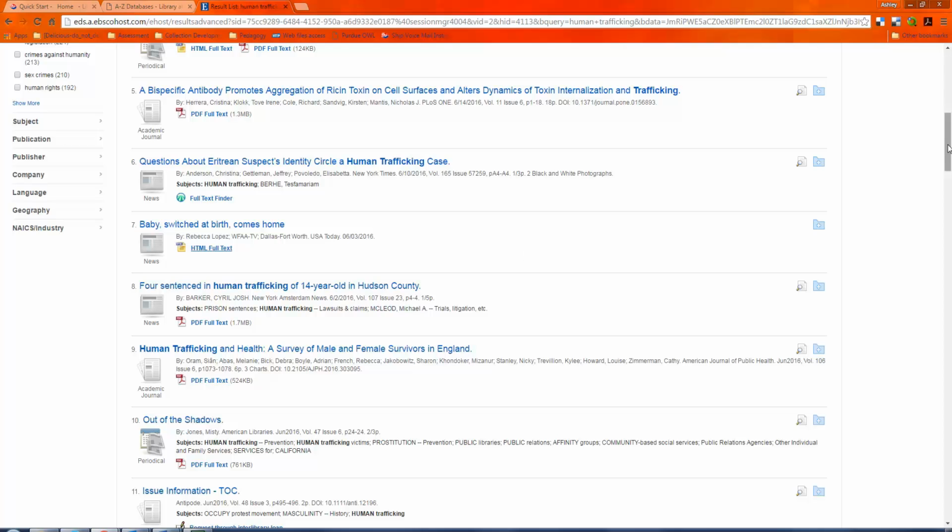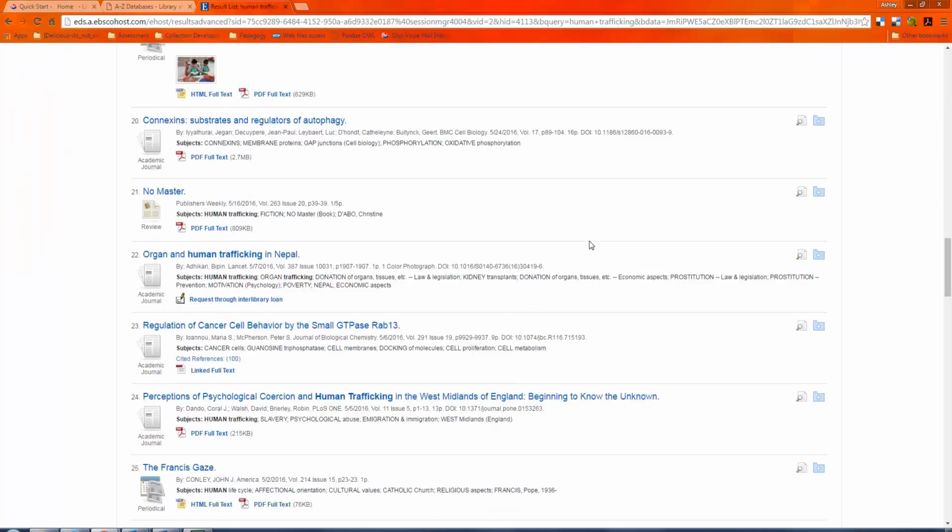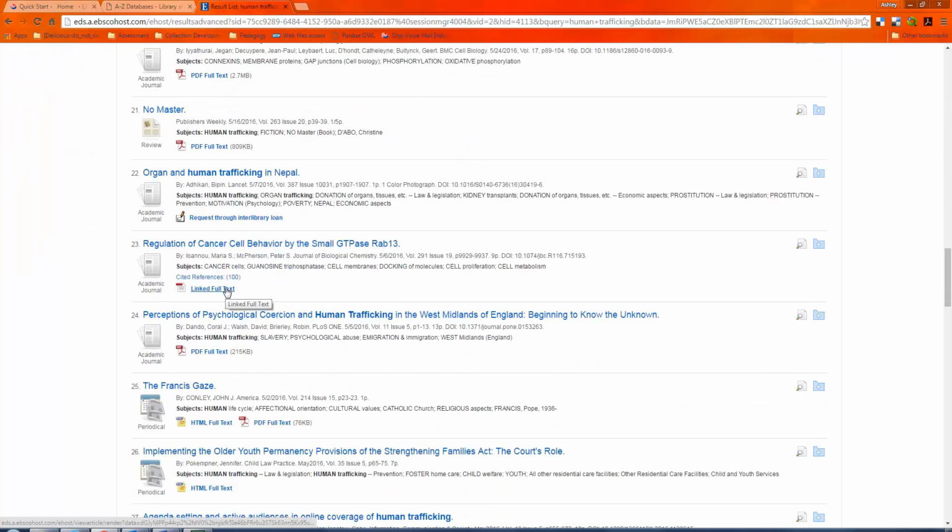Now, another way other than PDF or full text HTML, we know we would choose PDF over HTML, is through linked full text. Linked full text means it still belongs to EBSCOhost, who owns this database, but it's just not in this particular database, or it might be in a particular journal page.